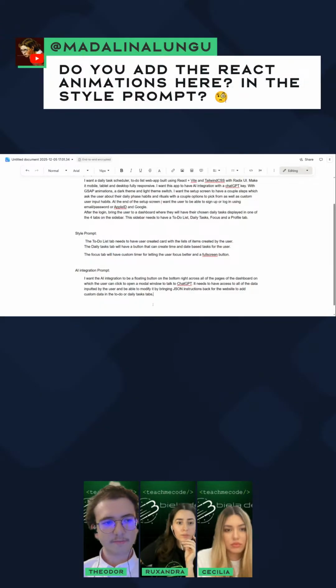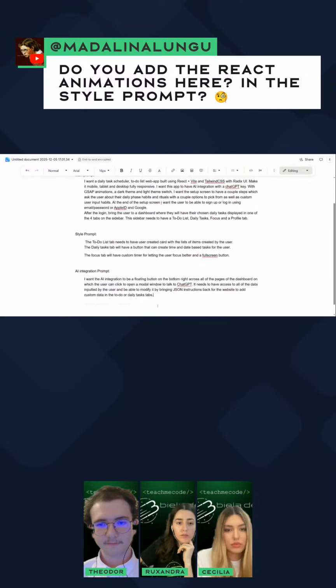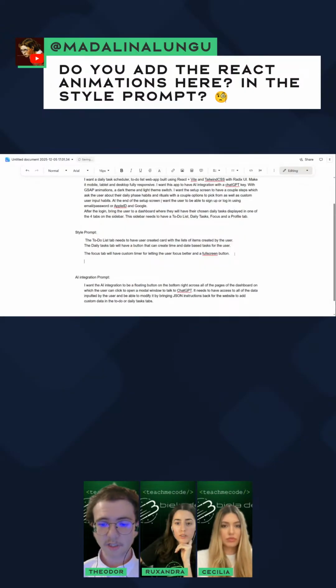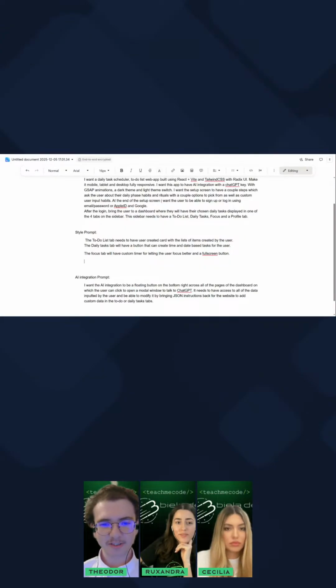Someone asks if we add the React animations here in the style prompt? He's asking about the React animations, so what we are using for animations. That's a good idea. Thank you so much, whoever suggested that in the comments. Please add React animations. You mean like React Bits? Let's try with React Bits.